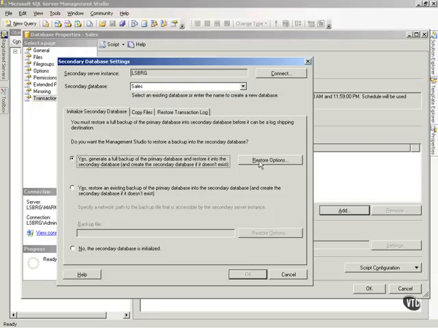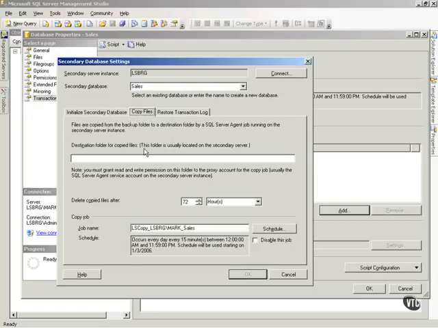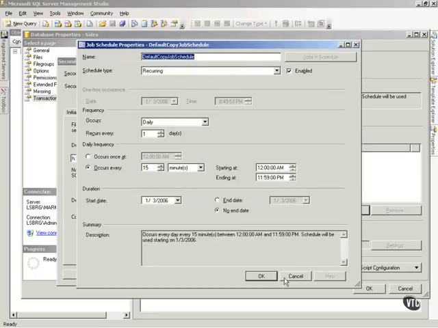If I take the restore options, and let's just say that for now, I'll leave it like this. We'll generate a backup. Now, copy files. For the files to be copied to a destination folder, the destination folder for copied files is usually on the secondary server, and I would have to put one out here. And to make it easy right now, I will do the log ship right now. And notice I can schedule this every 15 minutes.